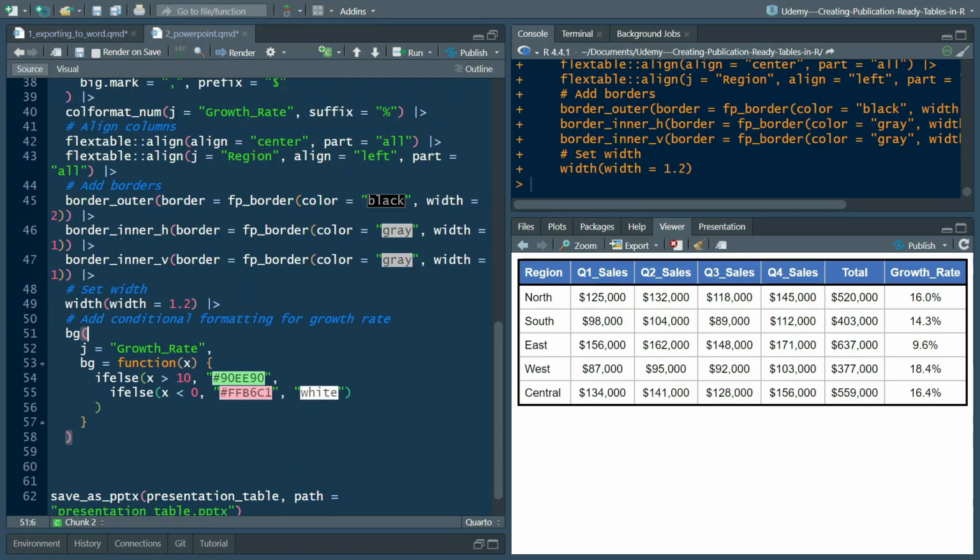And we want to add conditional formatting using the bg function. So this bg function, j is what? Growth rate. So we're going to be using the growth rate to add conditional formatting. This bg function takes j, which is our column, and it also can specify a function by saying bg is equal to function. So ifelse, this is where you specify a condition. If x is greater than 10, then give it this particular green highlight. If x is less than 0, then give it this particular highlight.